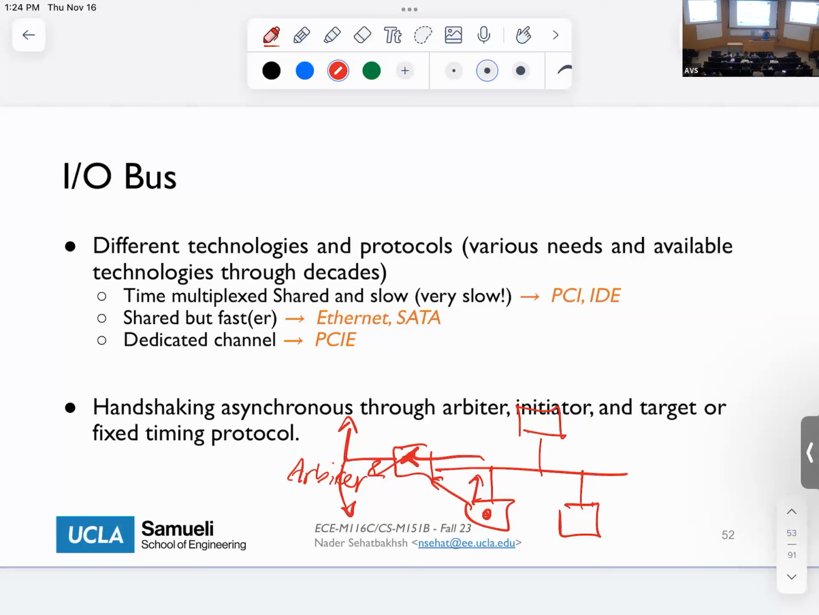I specifically don't go through this because it's less relevant to the computer architecture part of things, but you might see it in some other courses, or you may not. But if you're interested, you can definitely read more about how these protocols work, like what is PCIe, what is PCI, what is SATA, what is Ethernet, and so on and so forth.